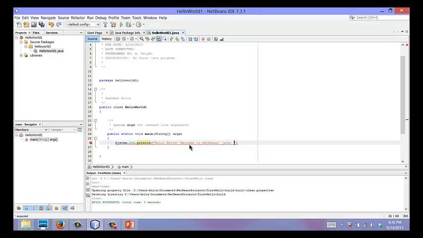Now, like C++, our lines of code need to end with a semicolon. So after the closing parenthesis, add a semicolon. And now we have a complete Java program. Albeit small, it is a complete Java program.